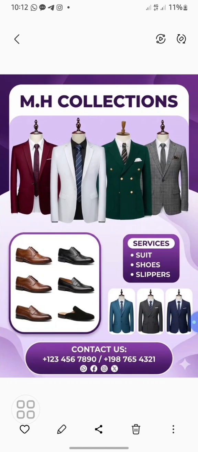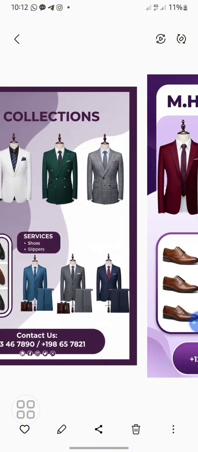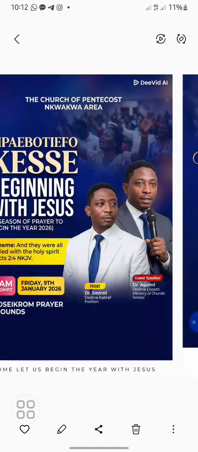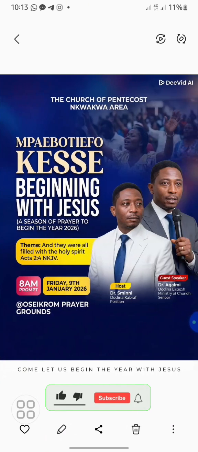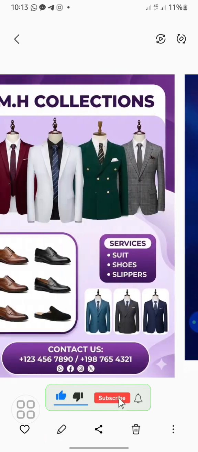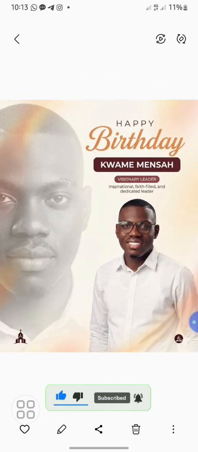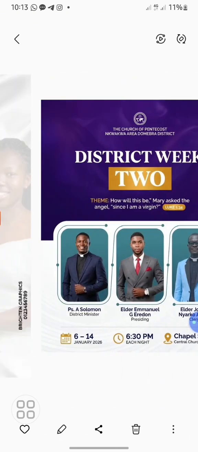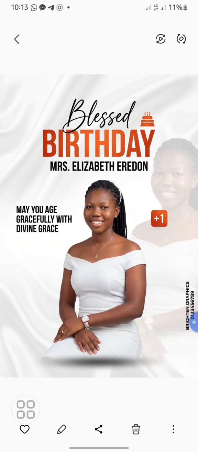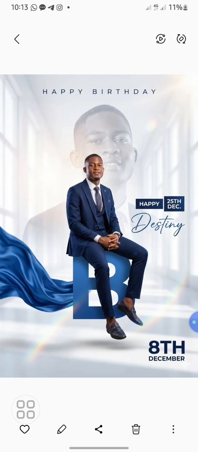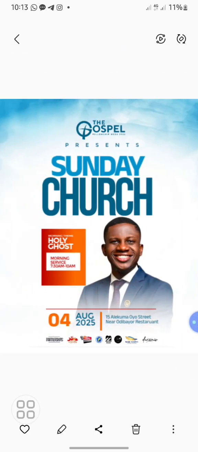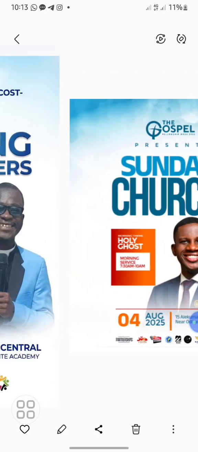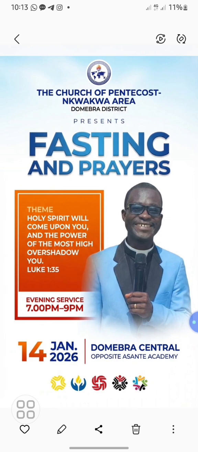So if you want to design all this, a business flyer, church flyer, all these things were generated using AI. So follow me step by step. I'm going to use ChatGPT to describe the prompt. After describing the prompt, then I'll head over to Google Gemini or Nano Banana to generate the flyer I want. This is the original flyer which I looked up to generate this beautiful church flyer.